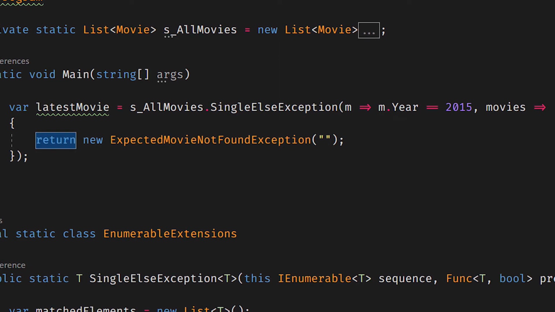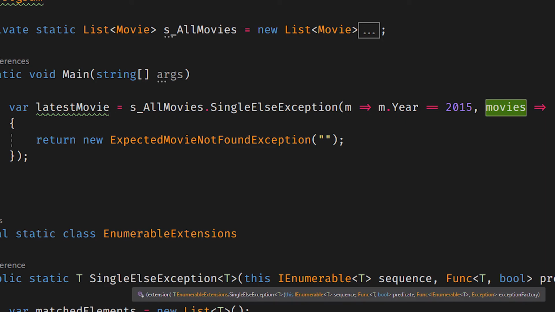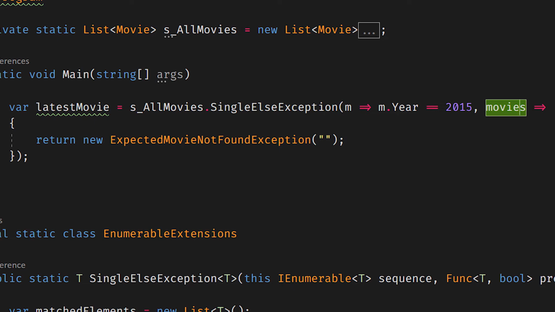I'm going to get a collection of movies from the single else exception method. And so now in my lambda, I have access to the movies. And in my lambda, I'm going to return a new instance, and the single else exception method will actually throw the exception. So I can construct any message I want, using context information that is local to my call site, using in this case the movies that I got back from the single else exception. So I can give just a count, I can extract their titles, I can do anything I want and construct a nice, useful exception message.